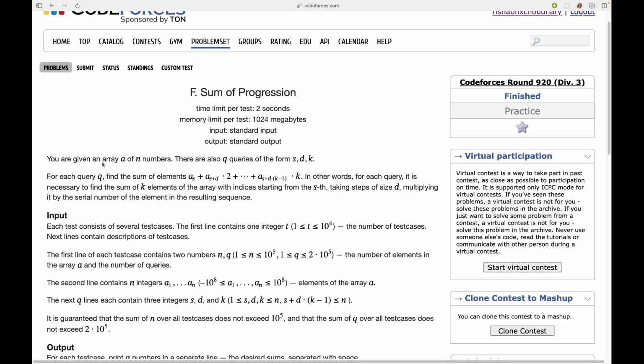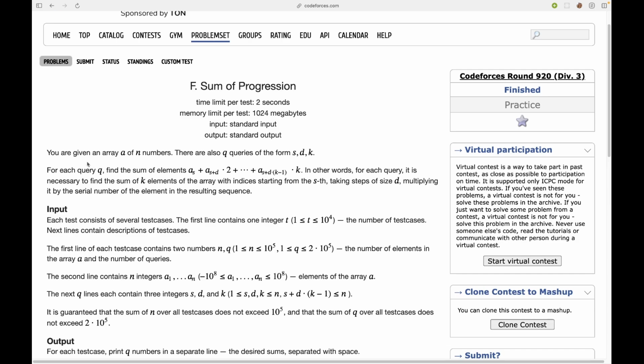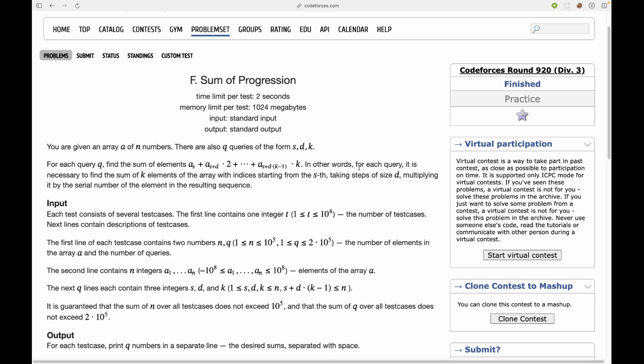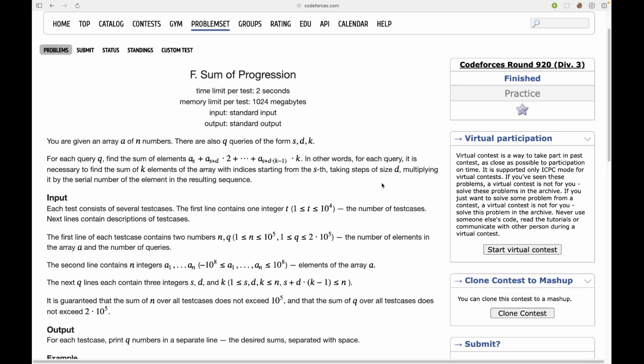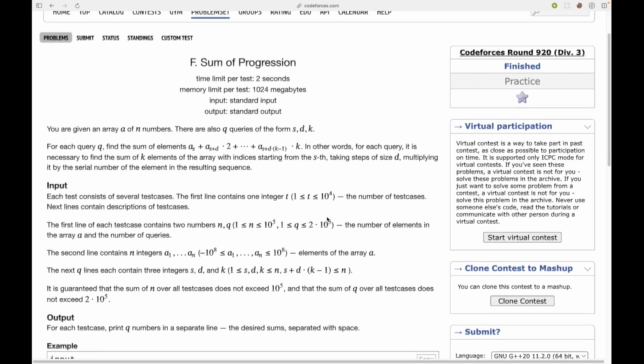So we are given an array A of n numbers and there are q queries of the form S, D and K, and for each query we have to find the sum of this sequence. And let's see the constraints.